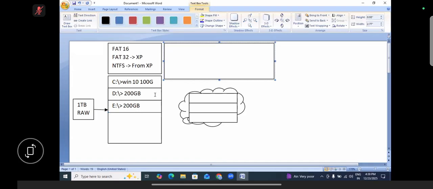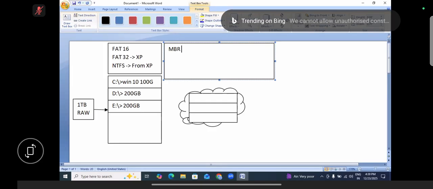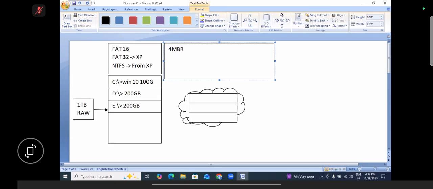For example, coming to the MBR partition schema, the maximum possibilities of the partitions are 4. Got it, guys? How many partitions maximum? 4 partitions in MBR. So how do we need to create the 4 partitions? Now we are going to discuss.